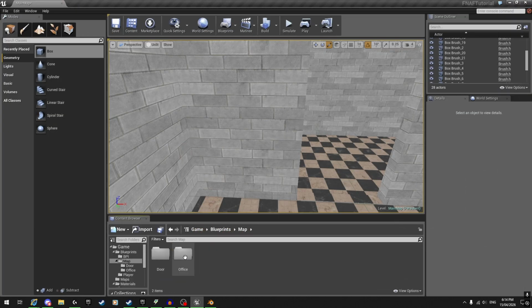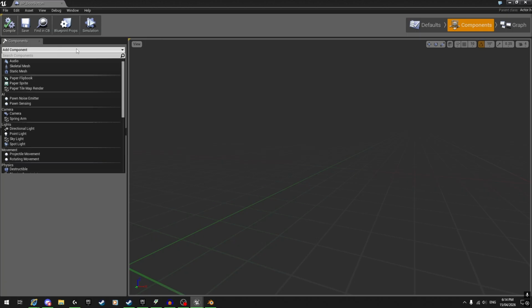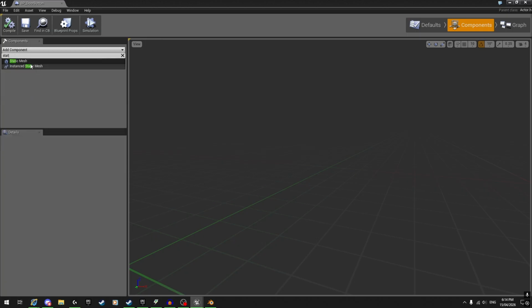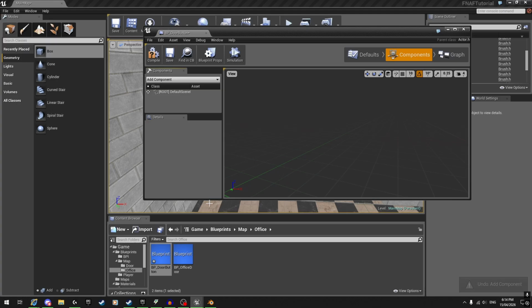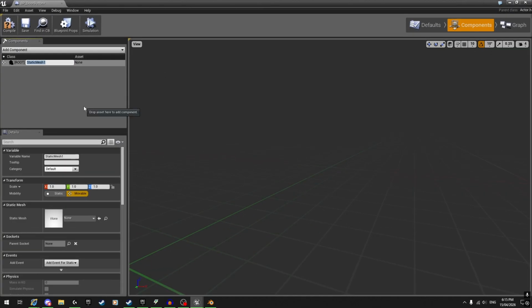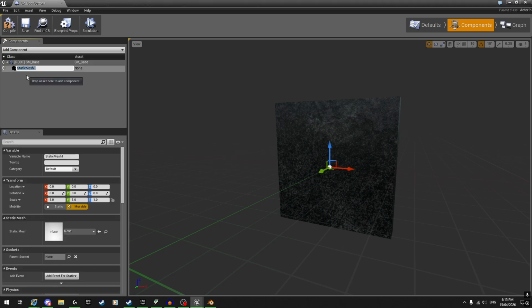Go to blueprints, map, office, door button, components. Okay, why are we doing this? Come on. Oh, whatever, shouldn't matter. SM underscore base. SM underscore button.